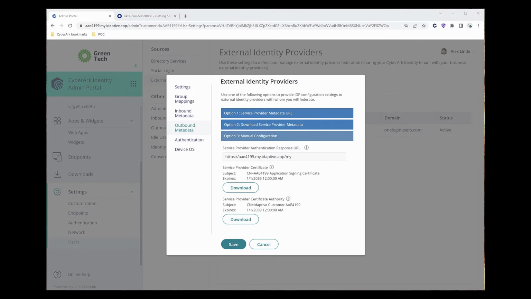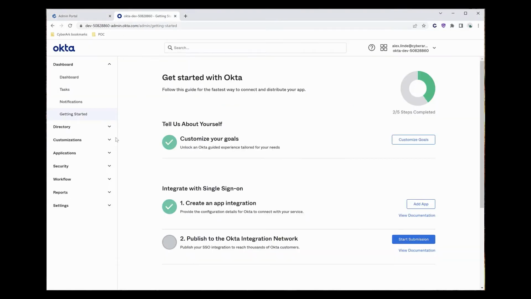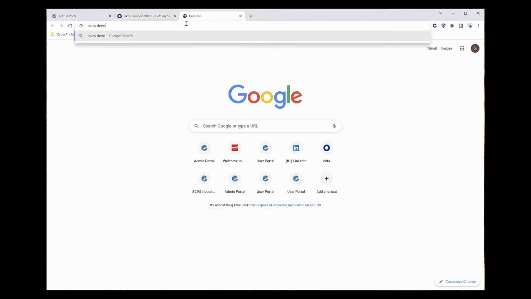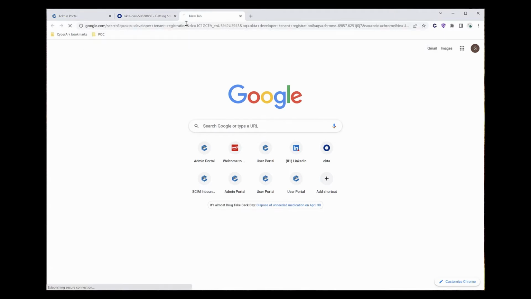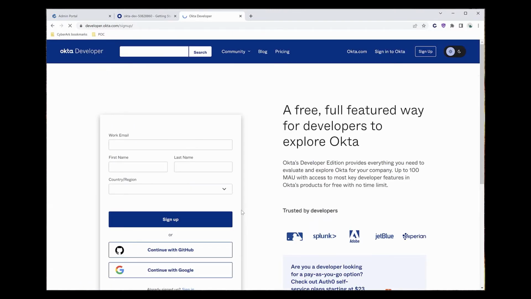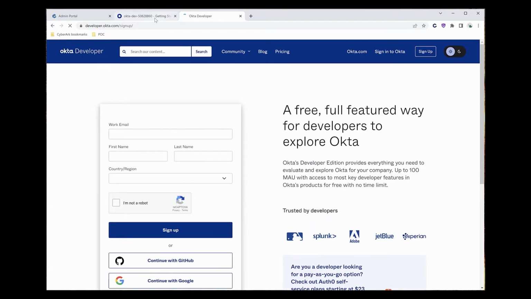At this point, you'll need to switch over to your Okta tenant. I'm already logged in to my Okta tenant. If you don't have an Okta tenant, then you can look up Okta developer tenant registration or something similar, which will land you to the Okta free trial account. You need to make sure to get the developer account, and this will give you everything that you need to explore Okta. This is what I'm using over here.